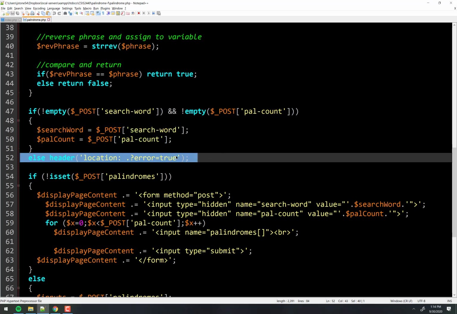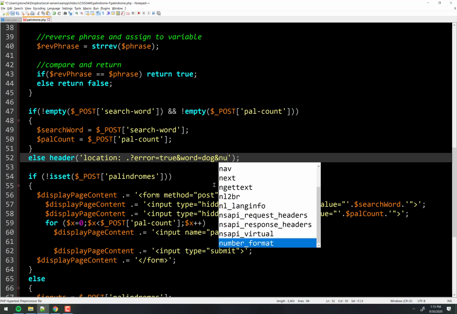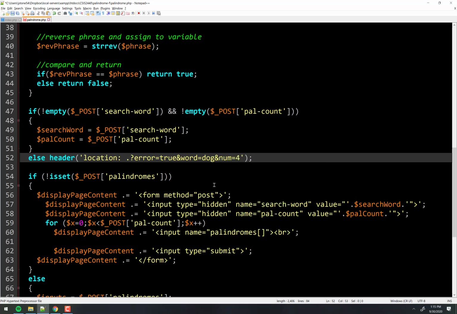So our else statement is going to capture the one thing that they did enter, whatever it is, either the word or the number, and it's going to put it in the URL. So for example, we'll get to how in a minute, but somehow we're going to say word equals dog and the number equals 4 or whatever. And we're going to pass that back, and then we'll do something with it, okay?